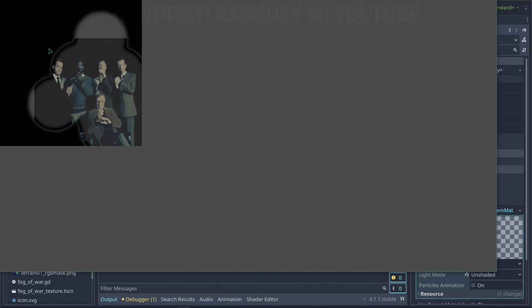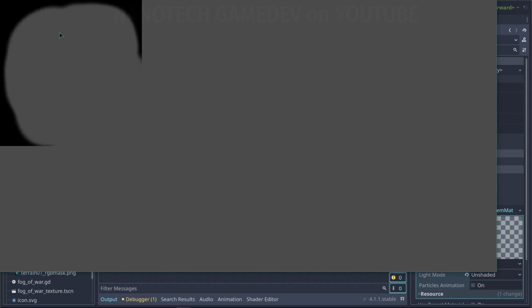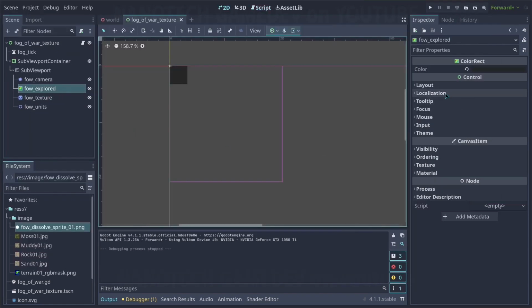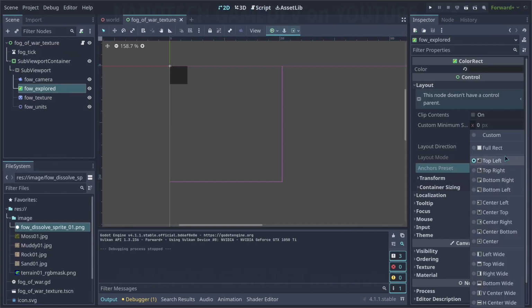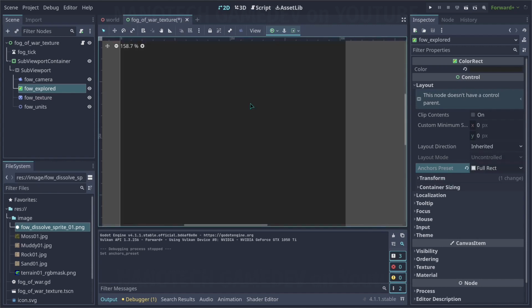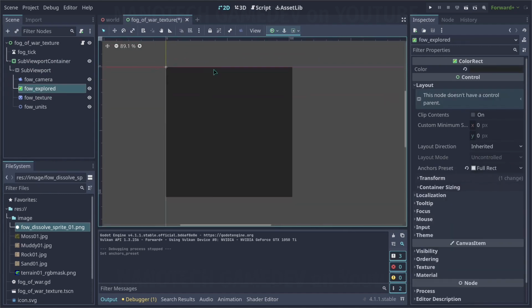So as you can see, the dissolve function already works. And basically this is how we create the basis for the fog of war. You can see that it's somewhat like a unit is going to be explored. So this is basically the main idea of doing the fog of war. And this fog of war explored texture here, we can set its layout to be on full rectangle. So it's going to occupy the entire viewport container here, its parent container.